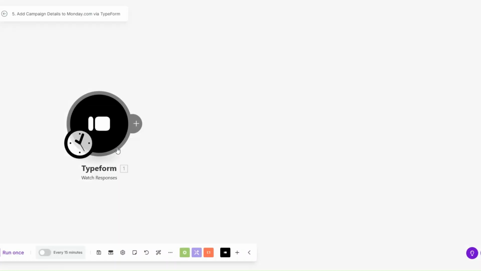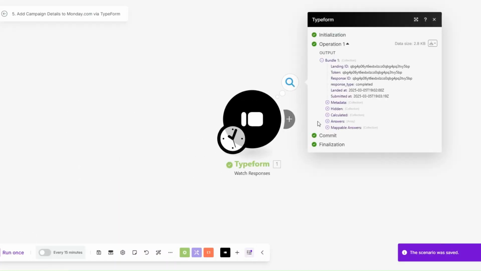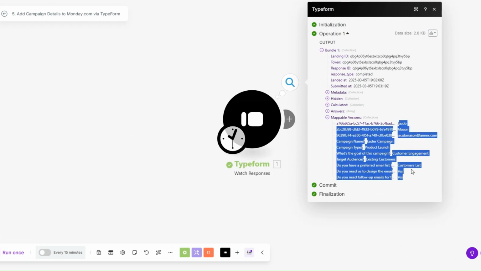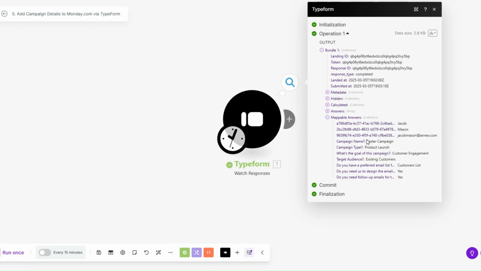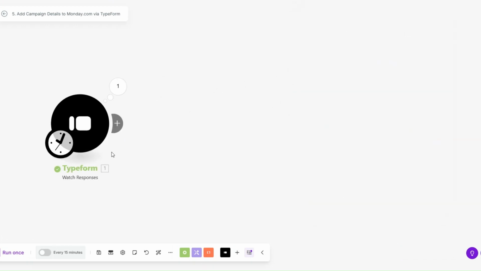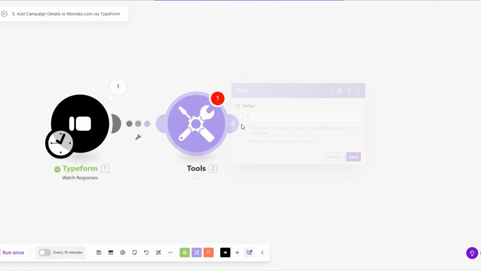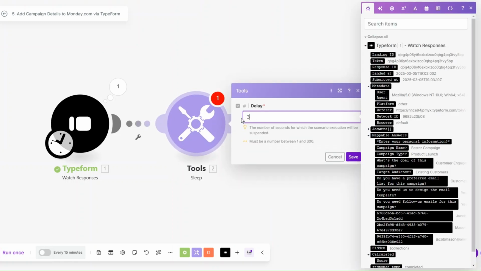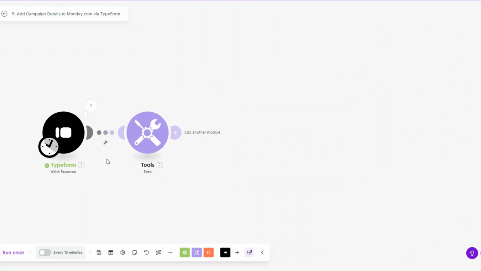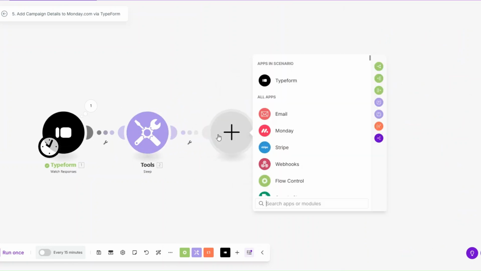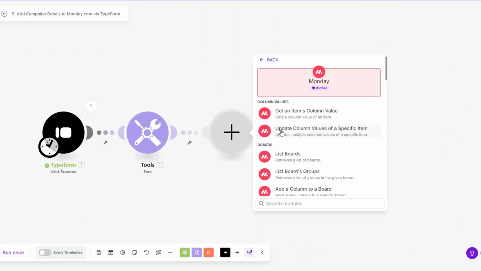I'm going to run our module, see if we've captured our client's information. You can see we captured our client's information right here. Got their first name, last name, the email, campaign details. Now with their details right here, we can add their details to our board on Monday. So here I'll add another module. Before we add the campaign details on Monday, I'm going to delay for 30 seconds to give Typeform some time to populate our client's information. And after we delay for 30 seconds, we can proceed to add the campaign details to our board on Monday.